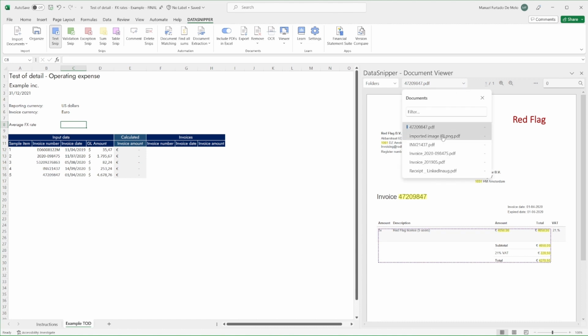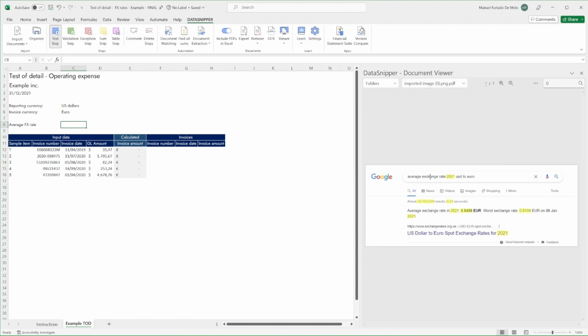To do so, we need to search for the exchange rate, and since there is a P&L test, we'll look for the average exchange rate and import the search results as a screenshot into DataSnipper.